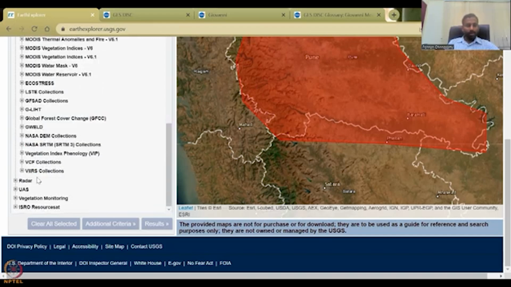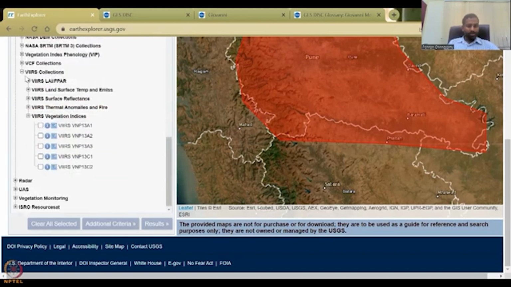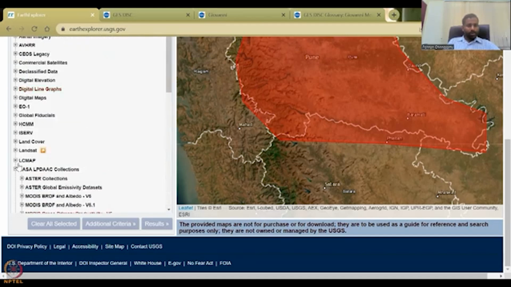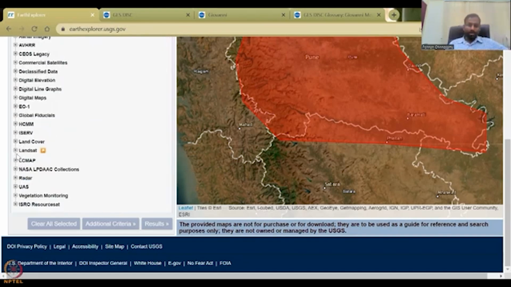And then we do have the VIIRS collections, which also we will be using for our vegetation indexes. So you can see here, these are the vegetation indexes. Okay, and then the radar is more important for penetration. So these penetrate through the ground. So these mostly will have the soil moisture and land elevation data, much higher resolutions.